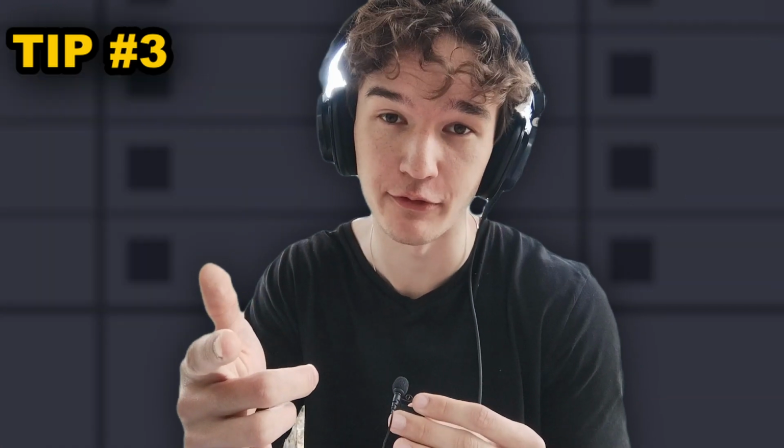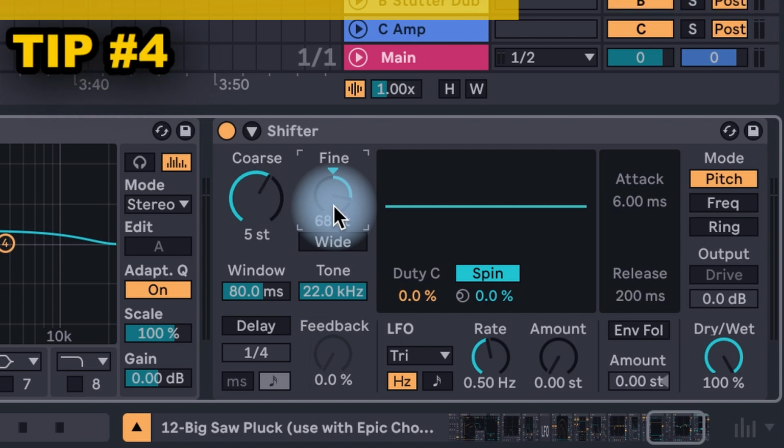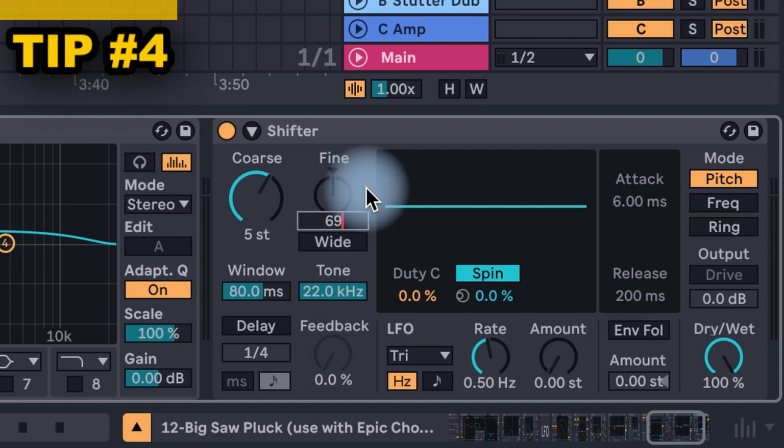And speaking of adjusting the volume, when adjusting the values of a certain parameter, you can type in the specific value instead of fiddling with your mouse.